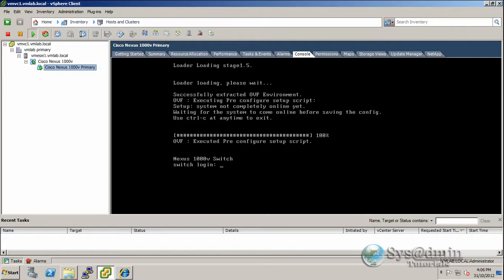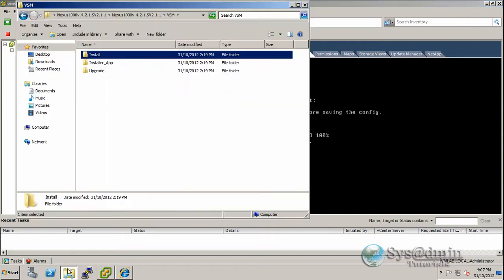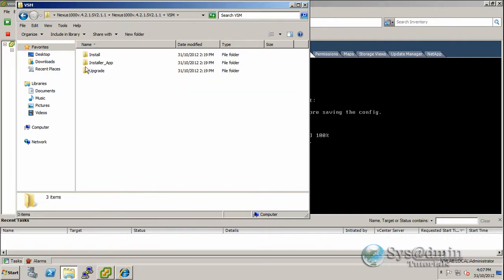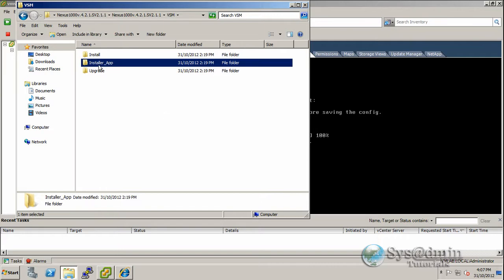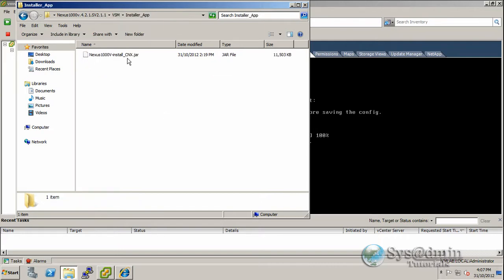Okay guys, so now that the Nexus 1000V has finished doing its pre-configuration setup script and is waiting for us at the command prompt, the only thing we need to make sure is the machine that we're going to run the installation on has the latest version of Java. I'm running the latest version of Java 6 in this lab, and if we go into our folder where we previously extracted our zip file for the Nexus 1000V, you'll see under VSM we have a folder called installer_app. And if we double click on that, we have the Nexus1000v-install_cnx.jar file.